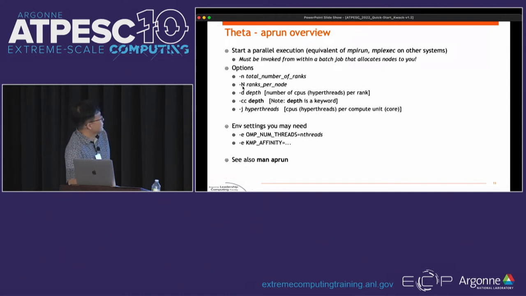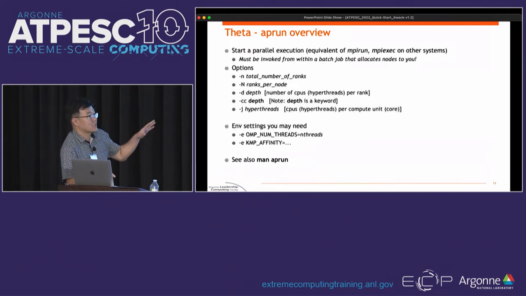And uppercase -N is the number of MPI ranks per node, okay? So if you set -n 32 for two KNL nodes, you have a lot of remaining cores, right? And if you set uppercase -N 16, it means 16 MPI ranks go to the first node, and the next 16 go to the second node, okay? And then you may use OpenMP threads on the CPU to utilize all the cores, right?